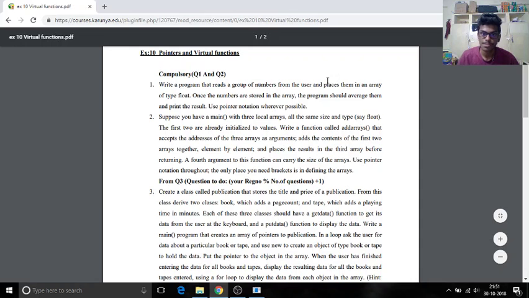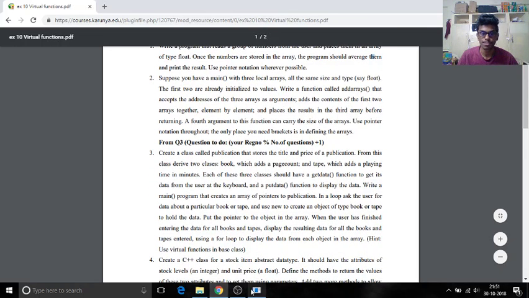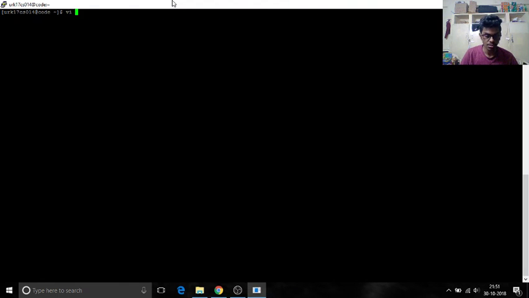The first program was to basically just average the contents of an array. The type was defined, so we have to use a float array and use pointer notation wherever possible. So let's see the code.